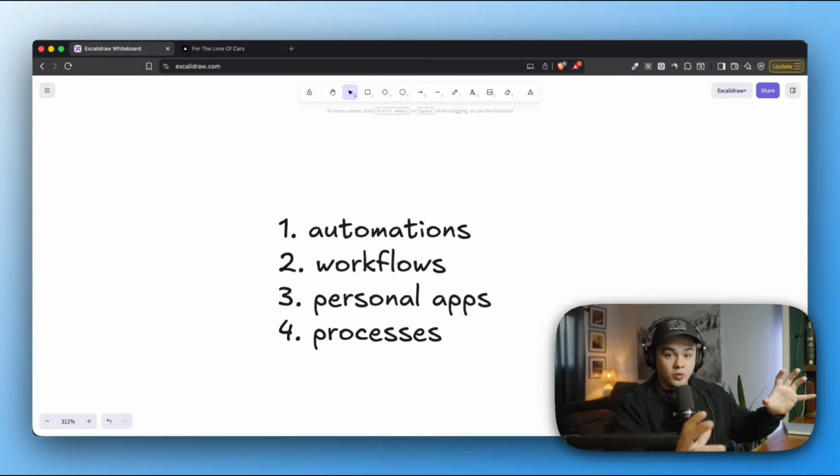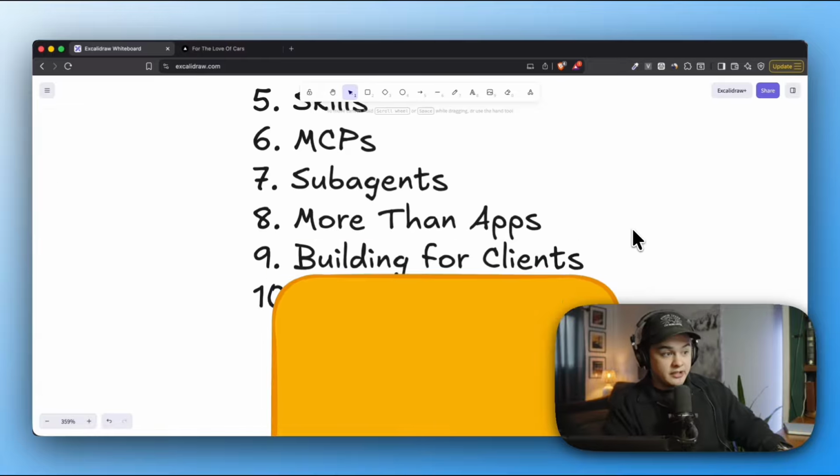You can build workflows, automations, apps to solve all these problems, all within Claude Code. Number 9, building for clients. So now that you know how to use Claude Code, how do you actually make money with it? How do you get businesses and consumers to pay you real money for applications you built with Claude Code? Well, if you can solve your own problems by building automations, workflows, apps, you can do it for other people as well.